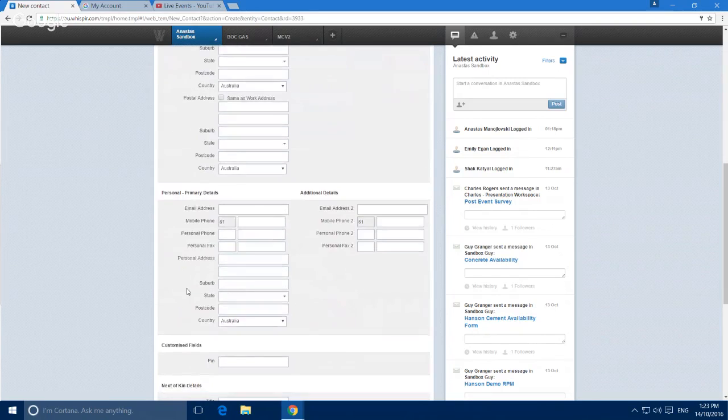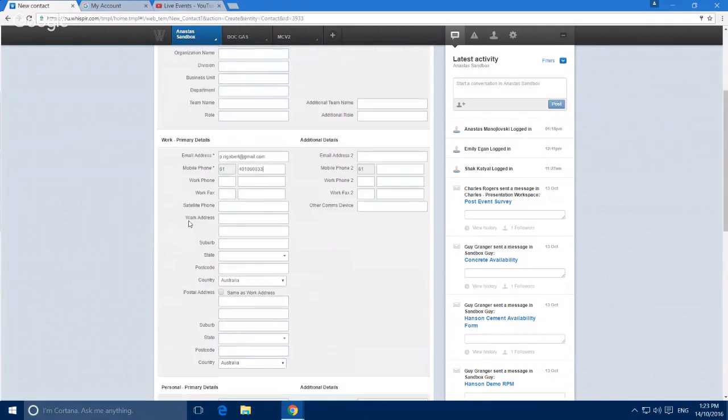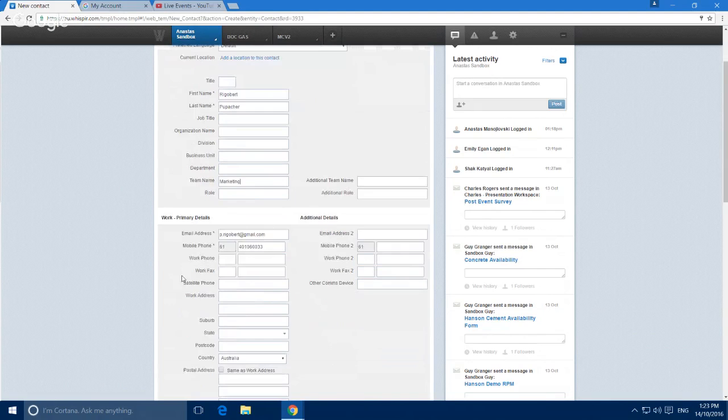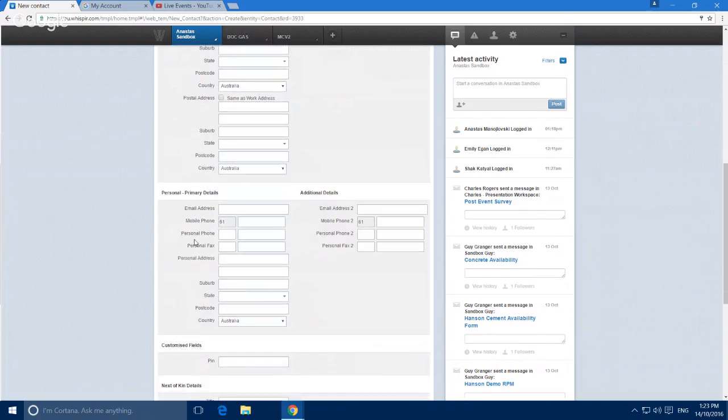Nice and easy. Cool. So you can see in here we've got a lot of information. If we were to create this for a customer, they might have things such as job title, organization, team name and role. You'll see why this is important later on. So I'll put in here marketing, and I'll show you why this is important later on. Lots of information you can put in here.